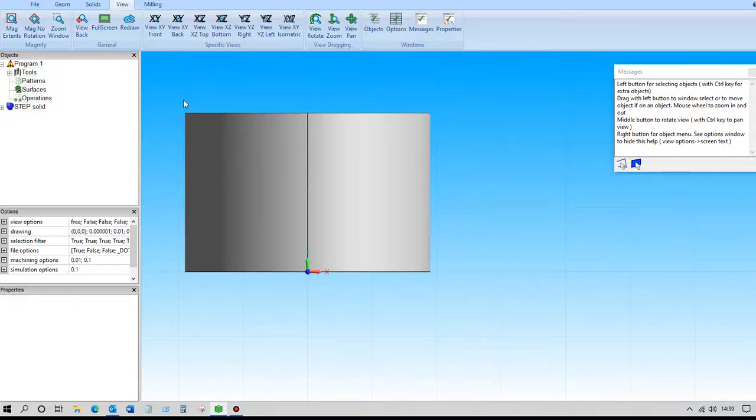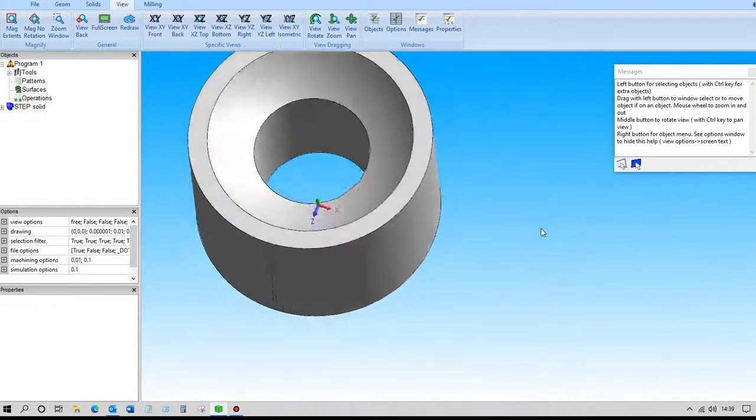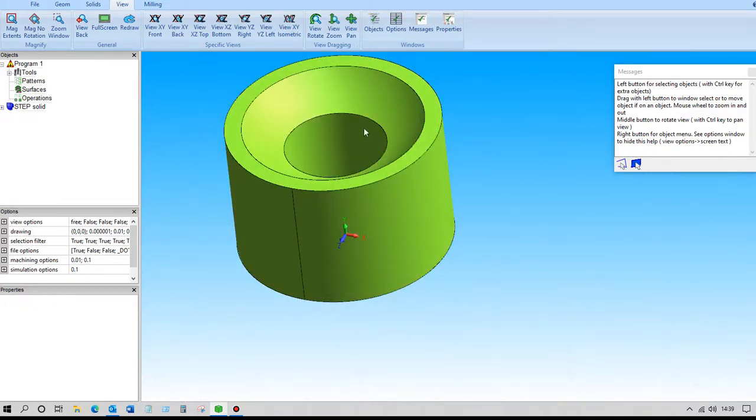In this video we'll show you how we can import a step file and machine a radius into it. Okay, so I've started 3D Cam, so this is the step file that's been imported, and this radius here is the feature that we want to machine.